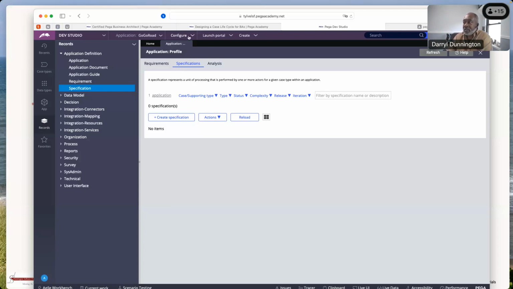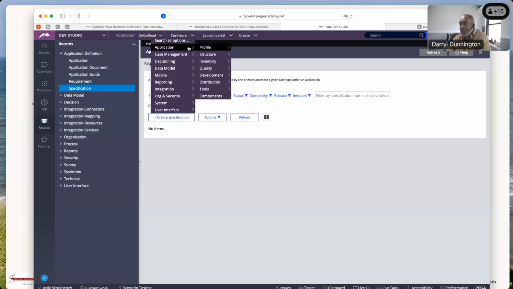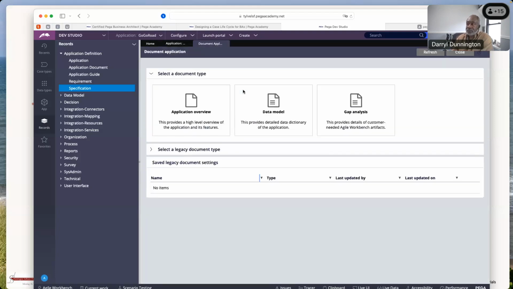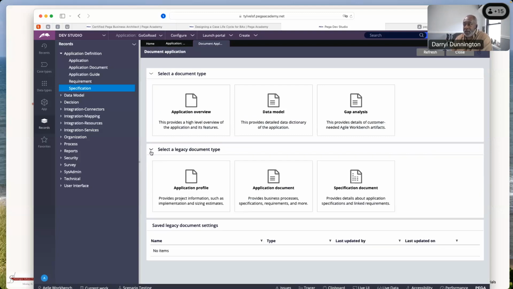Let's take another look at what else we can do. Let's go to configure, go to application, come down to tools, and go to document. So here we have 6 different types of documents. We have what they call the old legacy documents.